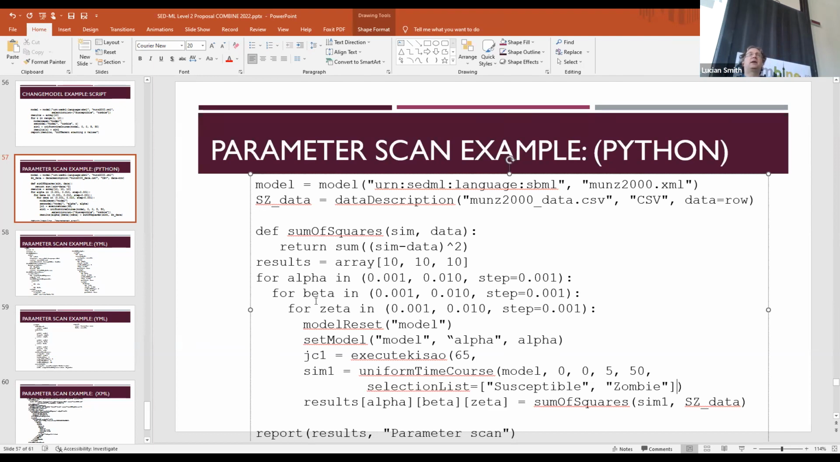Another option is to have a Python API that is a package. So everything that's specific to SED-ML then becomes a Python package function. Like the model function is a Python thing. It is your API. Data description is your API. Model reset, set model, everything underlined in red is a function that came from your API. And then you can tell your API, record, run your script, export to SED-ML, and then everything it did, it recorded, and then it exports the SED-ML.